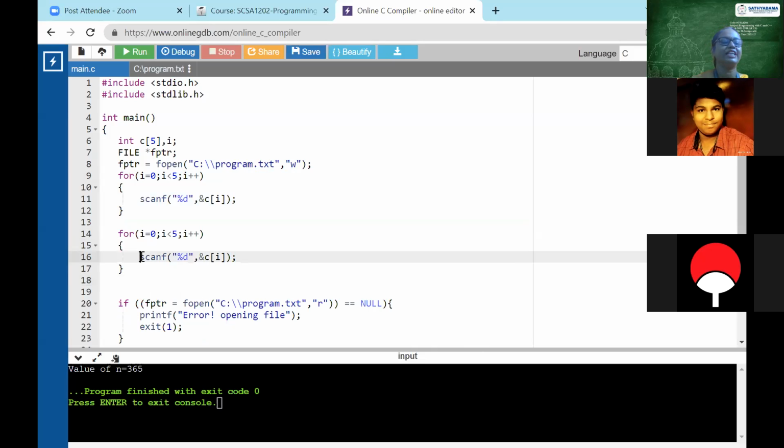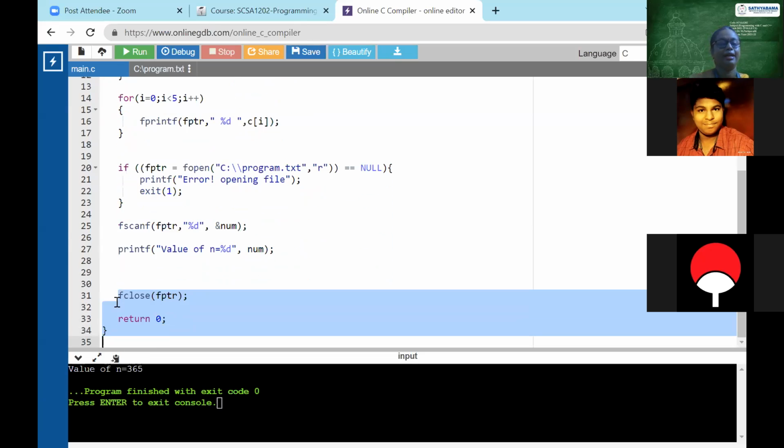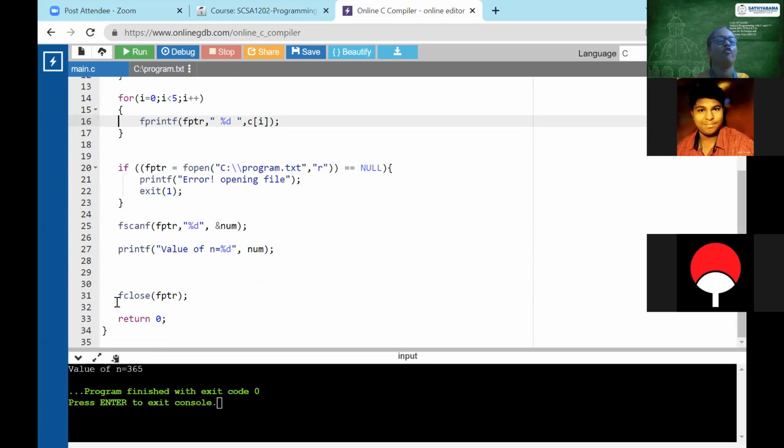So here I will use fprintf, not scanf, followed by the file pointer fptr, comma, %d, and I want to get a number, so I'll give a space, C of i. Once I have done this, listen well, then I have to use the file close.